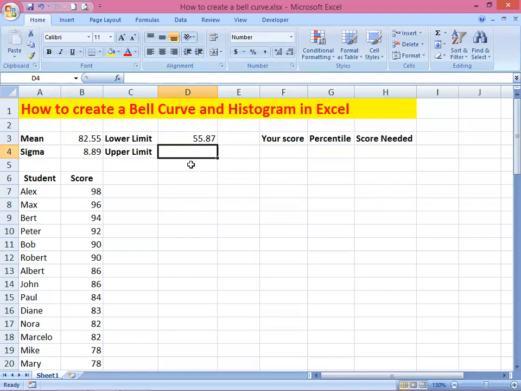Next would be upper number, so equal sign, and same thing, mean number, absolute reference, positive this time, +3, deviation multiplied by the sigma, absolute reference, enter. We get the lower limit of 55.87 and upper limit of 109.23.